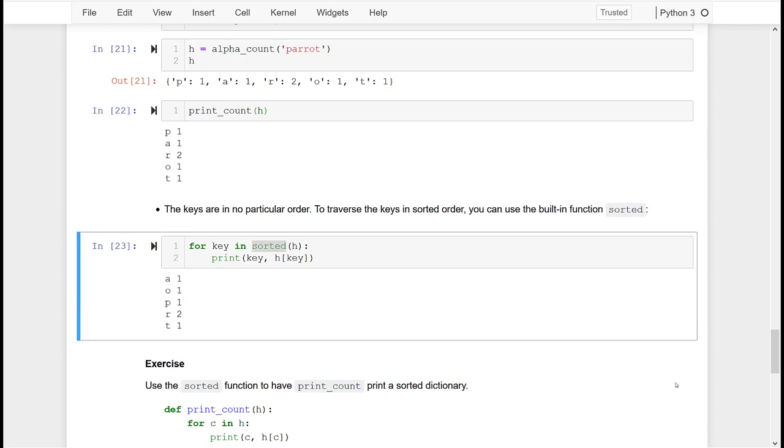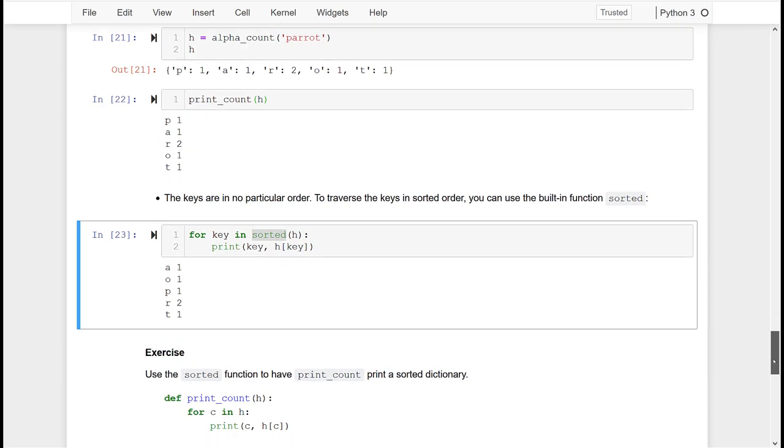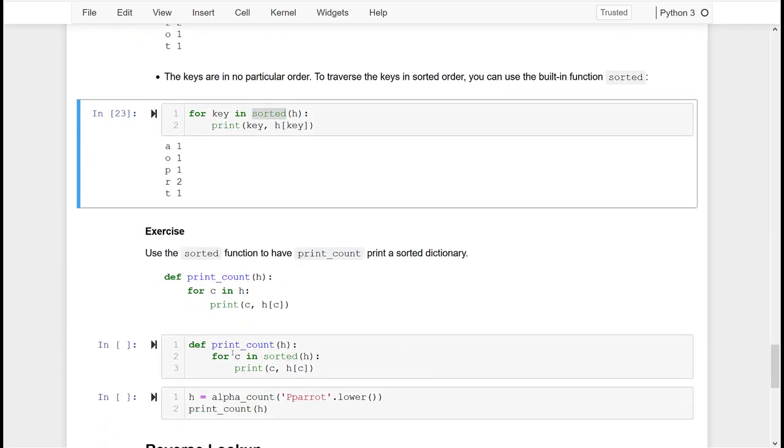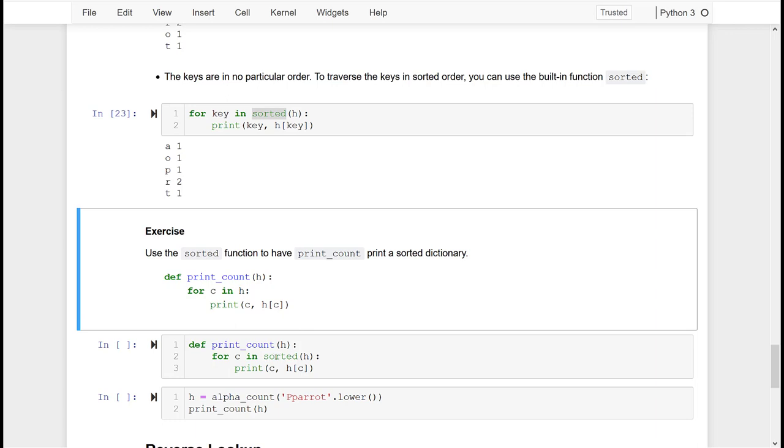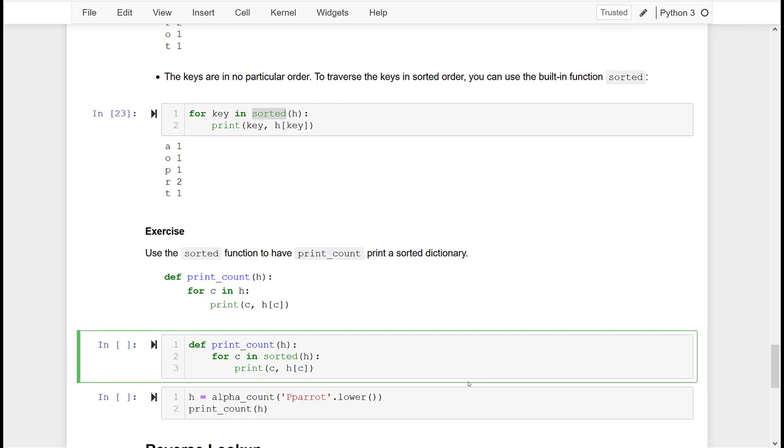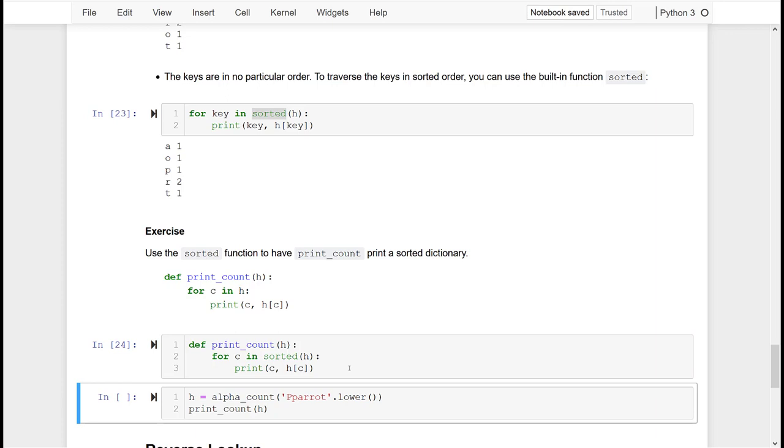Now you can do this next exercise, which is to add in the sorted function to have the print count print a sorted dictionary. If we were to do that, in our print count, instead of for C in H, we would say for C in sorted H, then print it out.